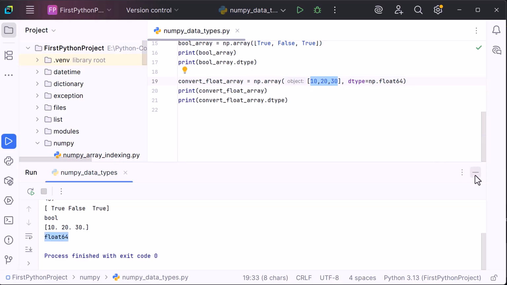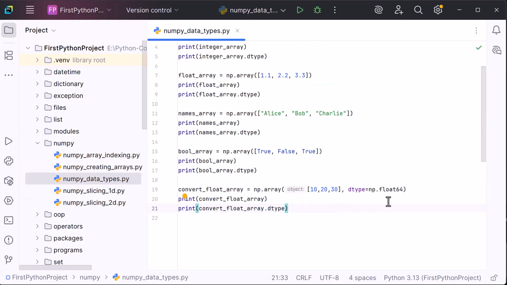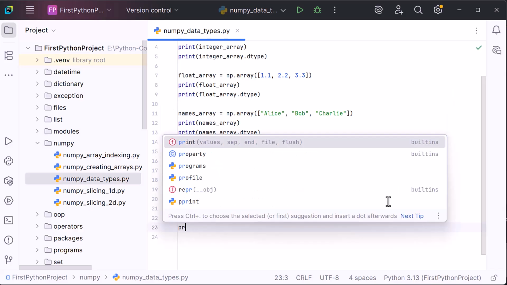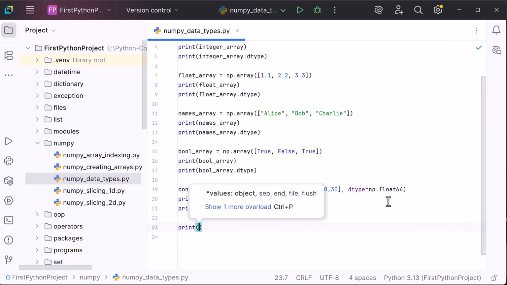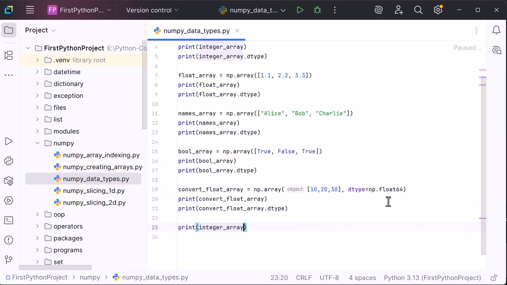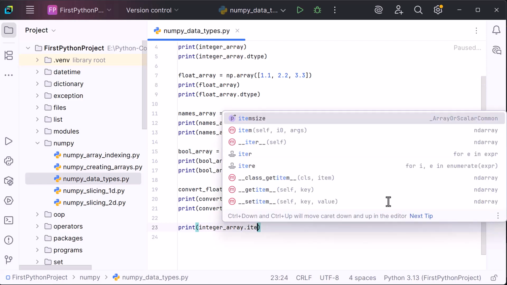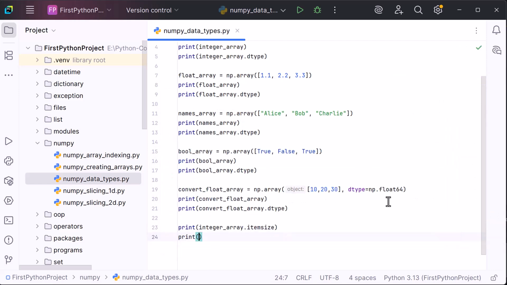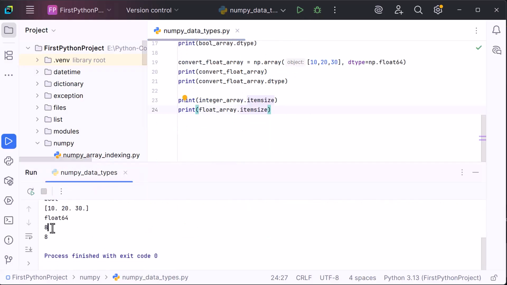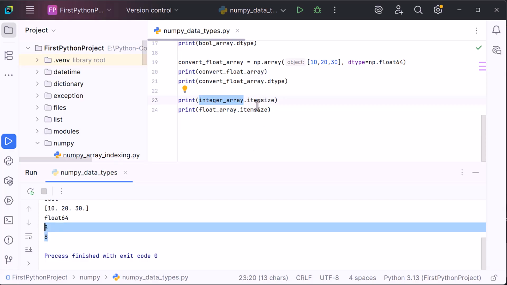Next, if you want to know how much space each element occupies, use the itemsize property. Let's print memory usage for integer and float arrays. We type print(integer_array.itemsize), and print(float_array.itemsize). Let's run the program. The output will tell you the number of bytes per item. For example, 8 bytes for int64 and 8 bytes for float64. This is very useful when you are working with millions of elements and care about memory.